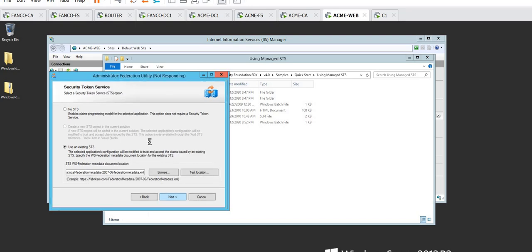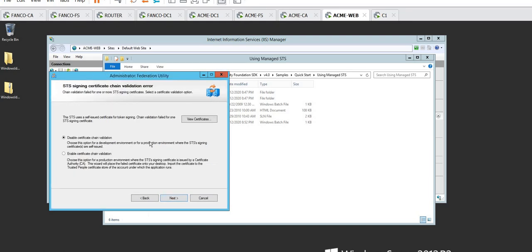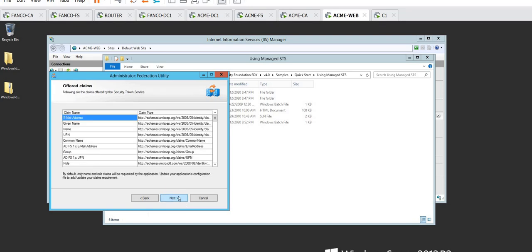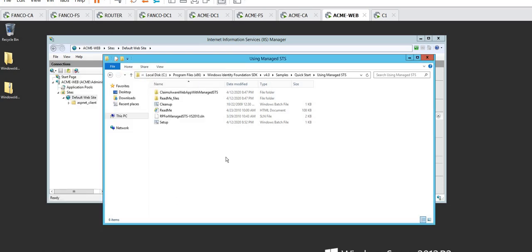Just wait a second for that to load. And we want to make sure that we've selected disable certificate chain validation. Hit next, no encryption, and then next. We'll keep all of our claims as to what it's offering there. Hit next, and we'll hit finish. So we've now configured our application, which is our sample WIF application.